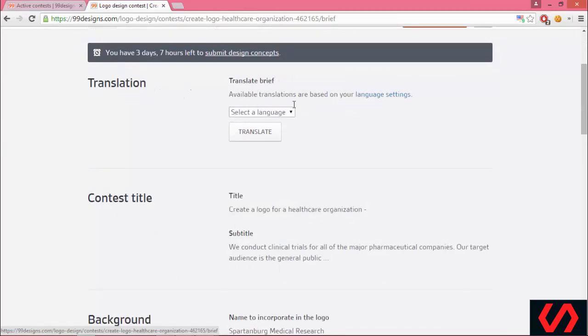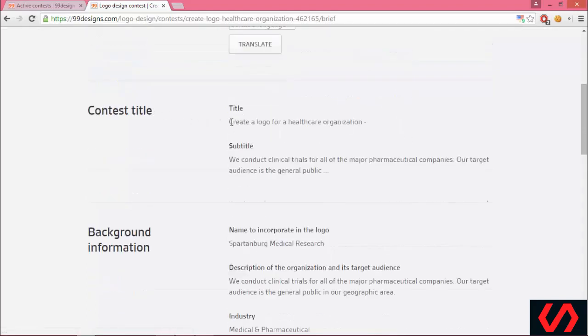This is really very nice. If you are in another country and maybe you don't know English, then you can translate it into your language. I think currently it's not showing, but you can translate into your language. You can see language setting, where you can make settings. The content title is, you can see, create a logo for healthcare organizations. Subtitle, you can see there's information about this.